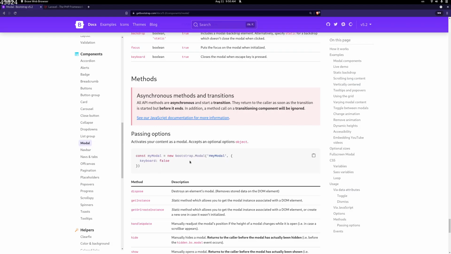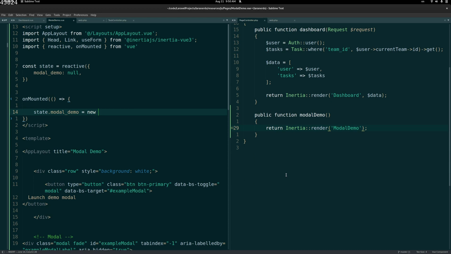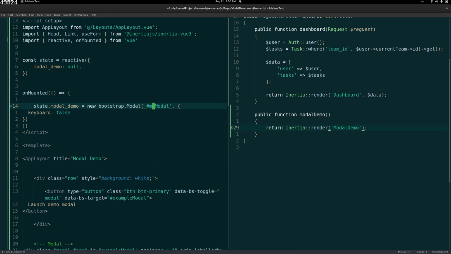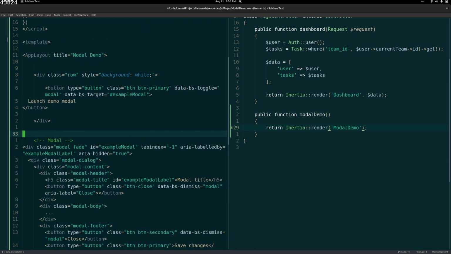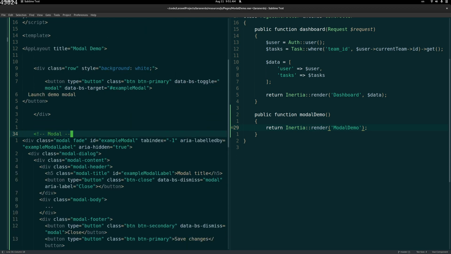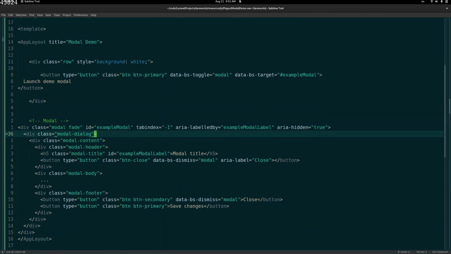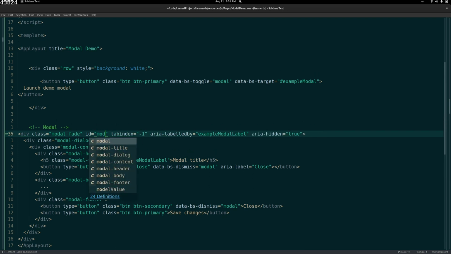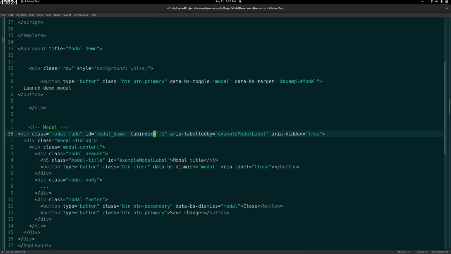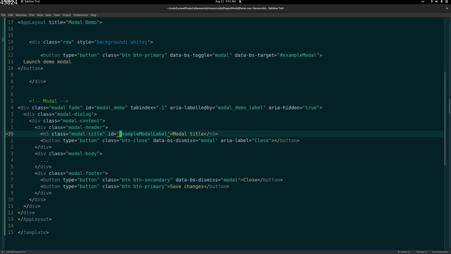It's going to equal this right here, new bootstrap dot modal. And I need the ID. So this example is probably also using my modal. No, it's not. Let's see the ID down here. And I generally name it the same as the property on the state, just to keep things straight in my head. Let's see, the ID is example modal, but I'll call this modal underscore demo. And for the aria label, I just added a label to the end there. Oops, modal demo label.